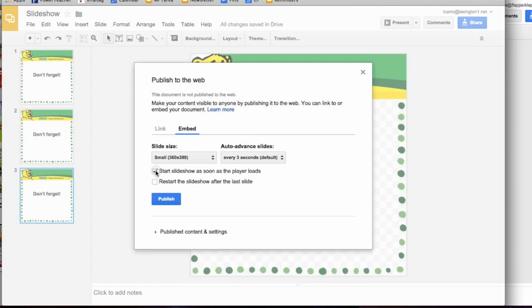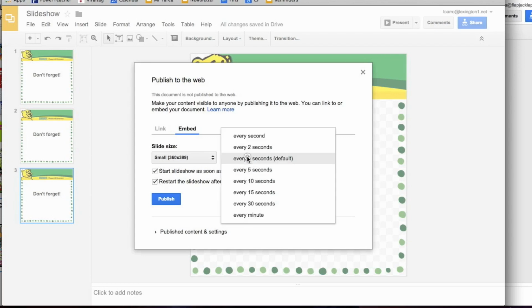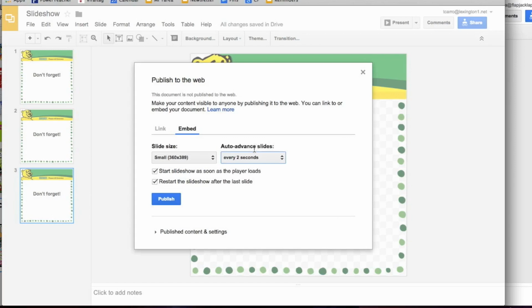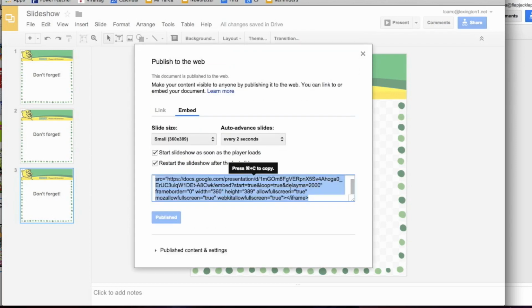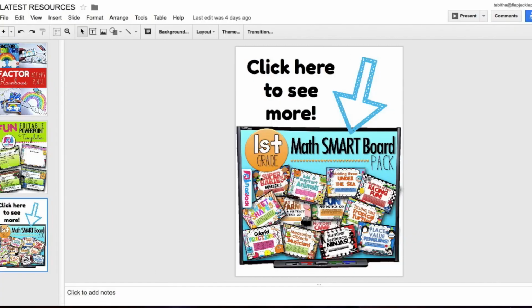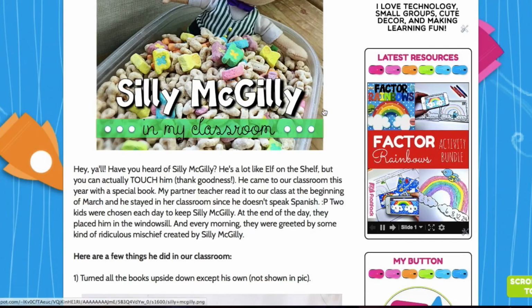I'm going to click Start Slideshow as soon as the player loads, and also restart, so the slideshow will be continuous over and over again, and you can change the time. I'm going to do 2 seconds for each slide, and then publish. Click OK, and there you have your coding. You want to copy this, because this is what you'll put into your blog, and then hopefully I can show you how to do it in my blog.